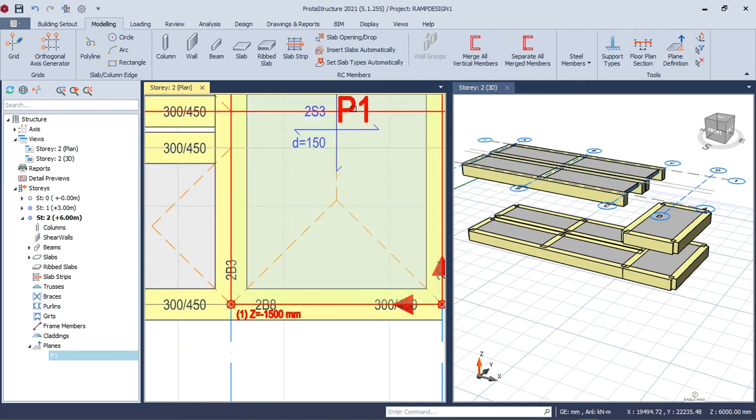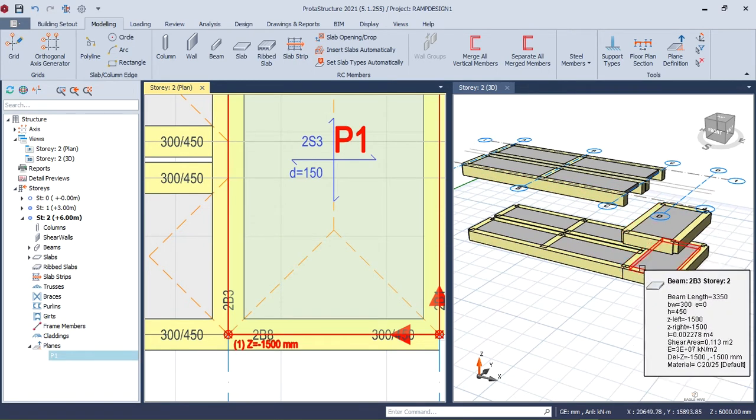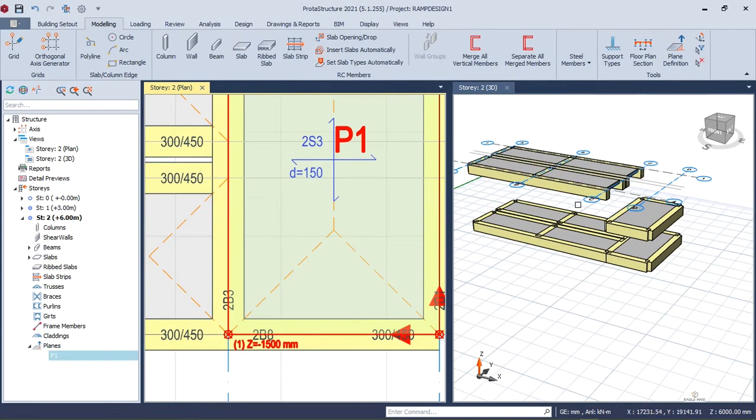Make sure you're clicking on the P on the plane. So there we have it, and then we're going to move this one to this connection. Okay, so this one is going to go up by positive 1500 and meet this one. And this other one is going to go down by negative 1500 and meet that other one.